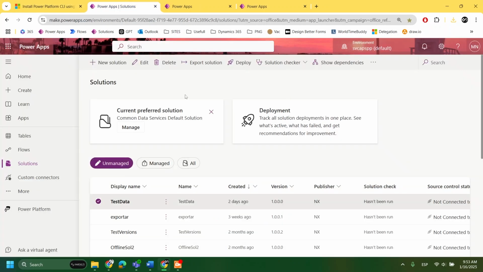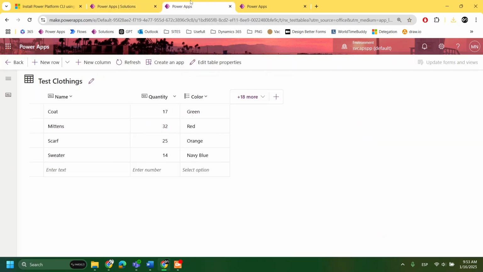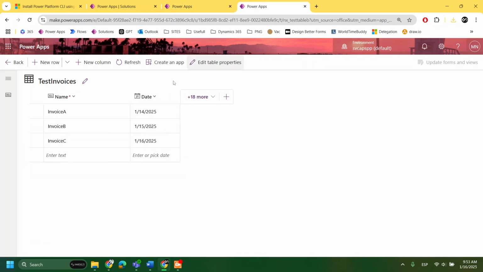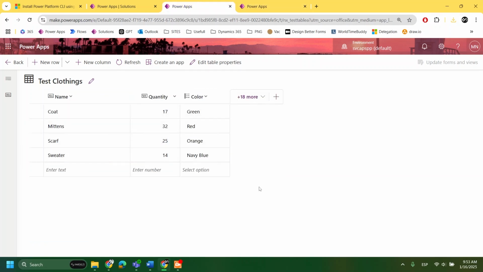Alright, I'll show you how is my solution. This is my solution, test data, and it just has two tables, the clothing table and the invoices table. In this tutorial, I'll make first the backup of this data. I will then delete it, and of course, I will restore it at the end. Alright. About the installation, we'll just accept the terms of the license agreement and select install.